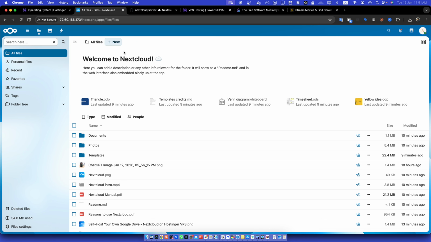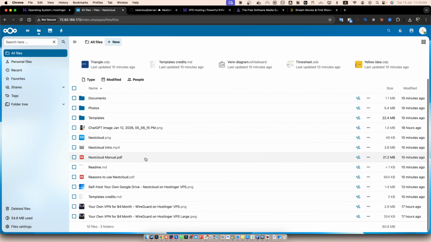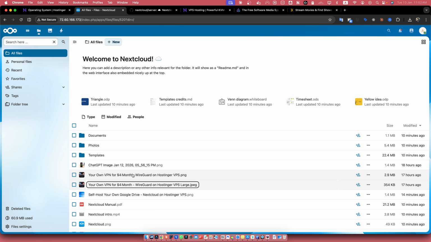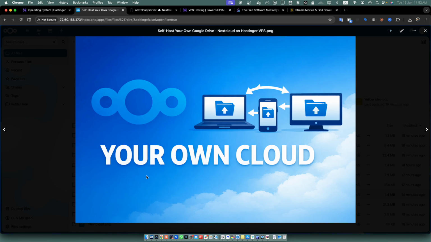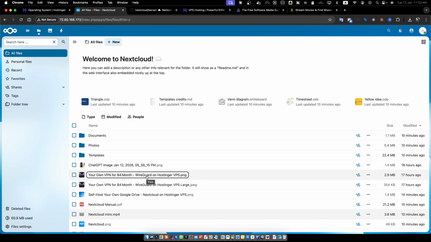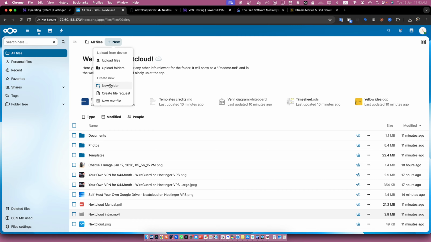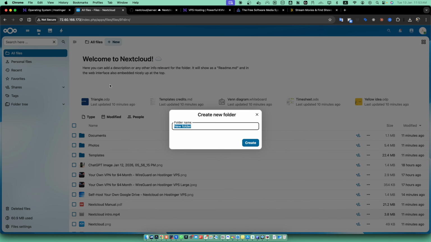They upload to your own server and now they are accessible from anywhere you log in. These are the images, so you can just click on them, view them, scroll through them, and you can also download them. It's up to you. You can also create folders to organize things. For example, click on this plus icon again and here you will find New folder. Click on that and give a name to the folder.